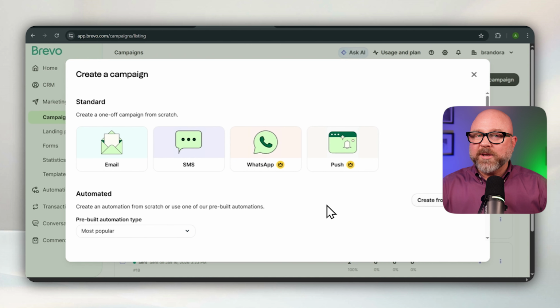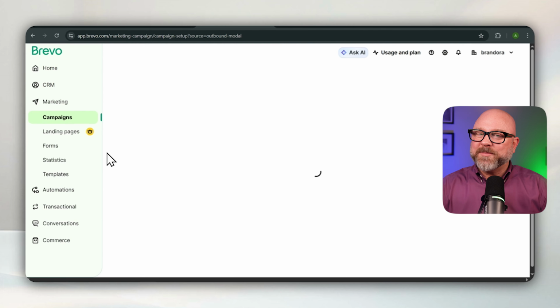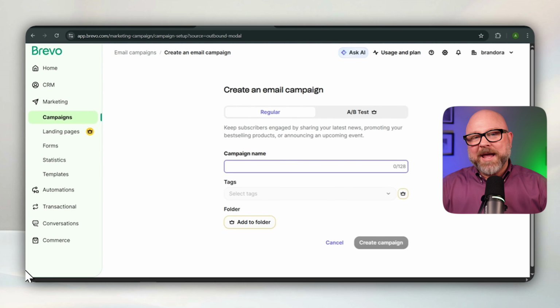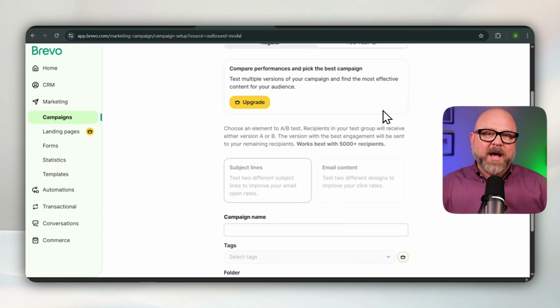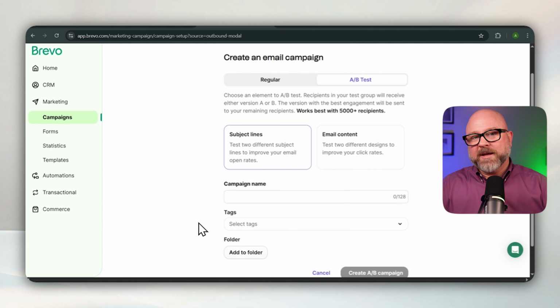A small pop-up window will appear with options to create different types of campaigns such as email, SMS, WhatsApp, and push notifications. Since we're focusing on email, select email. Once you select the email option, you'll be taken to the Create a Campaign page where you will see 2 campaign types, regular and A/B test. For this tutorial, we'll select A/B test since it allows us to test and optimize performance by comparing 2 versions of an email.